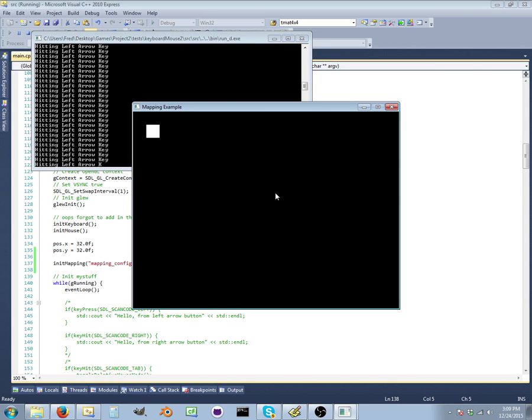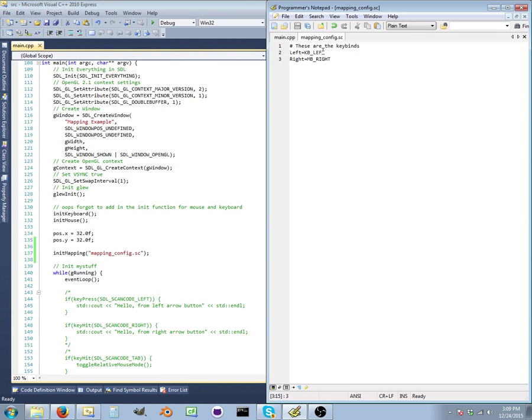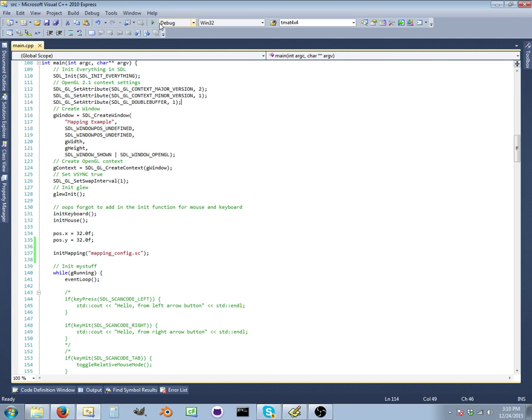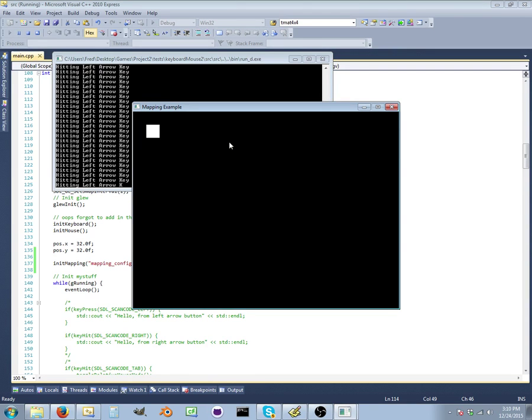I'm still able to hold down the left arrow key, and it's doing that, and I'm holding down the right arrow button on my mouse. But what's really cool about this is that I can change this out. Let's change this to A, and this will be middle. So I'm holding down A, and it's doing the same thing. Are you starting to see the power of this?